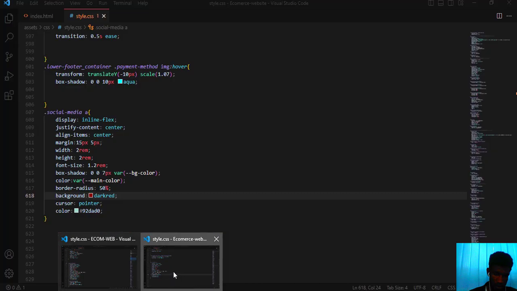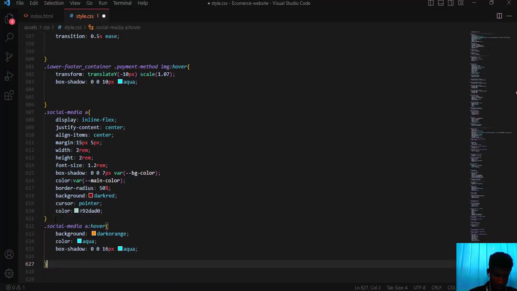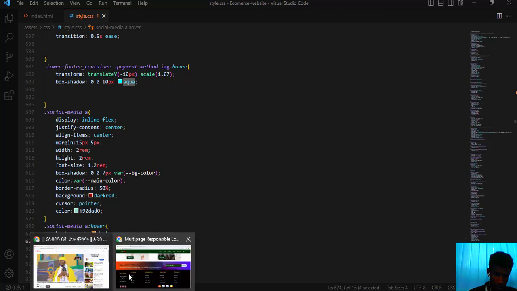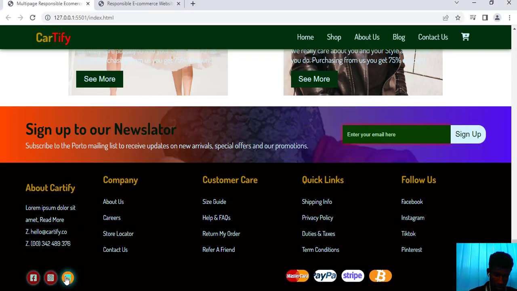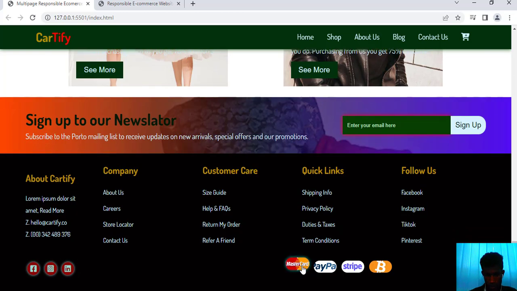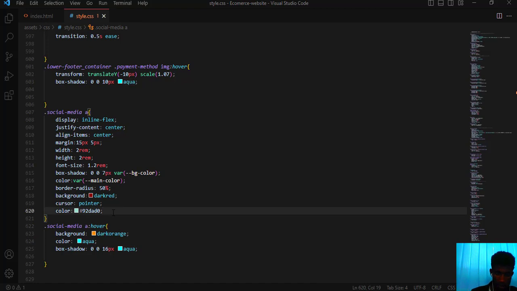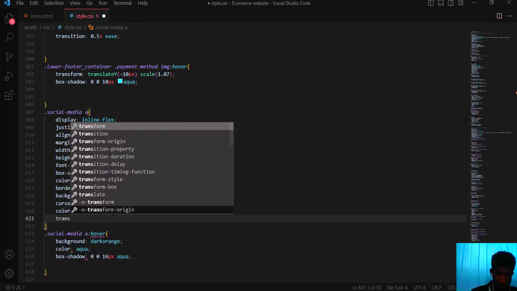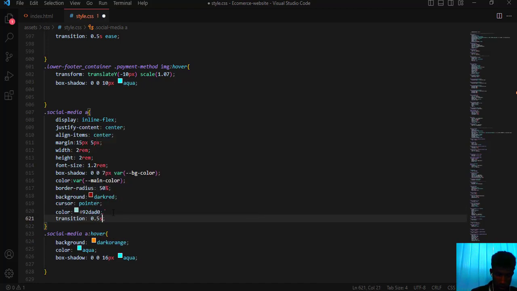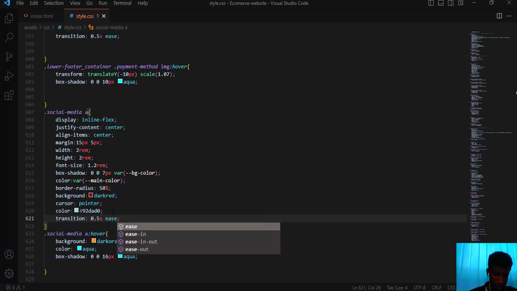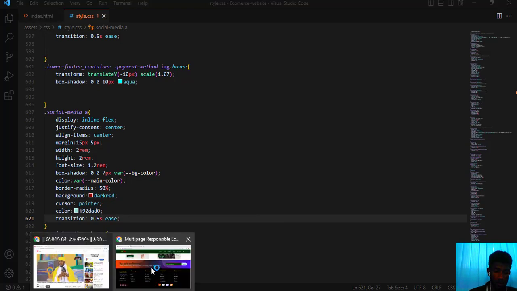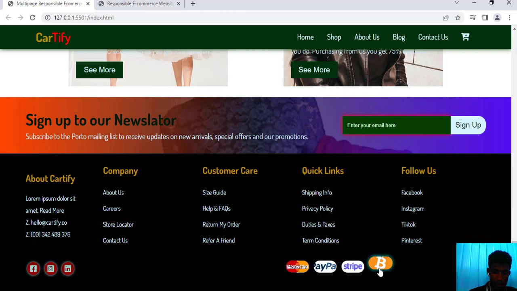After that, now let me add a hover over effect. So for this we have background and we have color right here. You see, it's pretty nice. Now that's pretty nice. After that, now let me add transition over here to have a smooth transition. So transition 0.5 second ease-in. After that, save again and refresh.